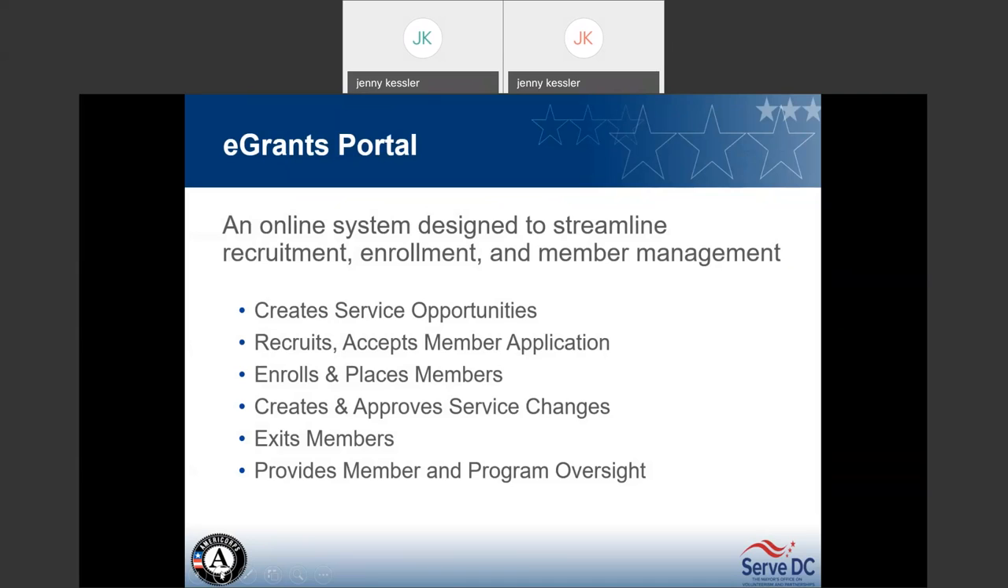And as an overview, the eGrants portal itself, as I said, provides member and program oversight. The next few slides will be going over the enrollment process in eGrants, and that is going to be led by my colleague, Tracy.